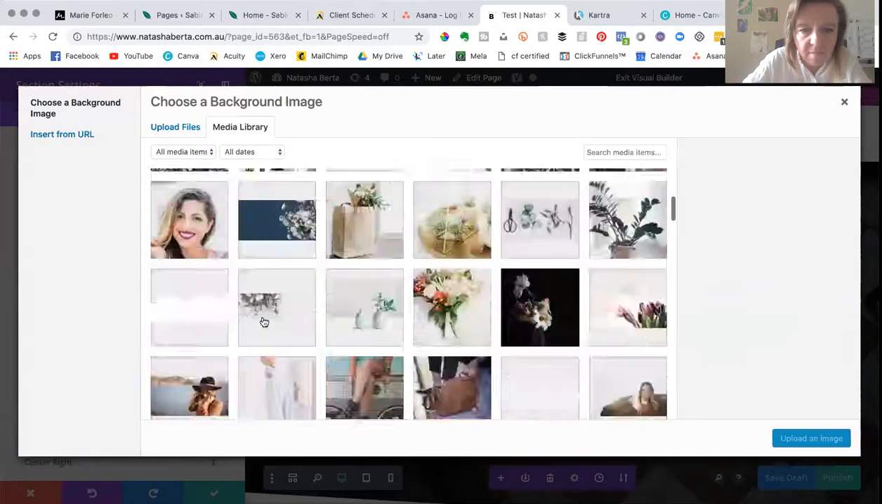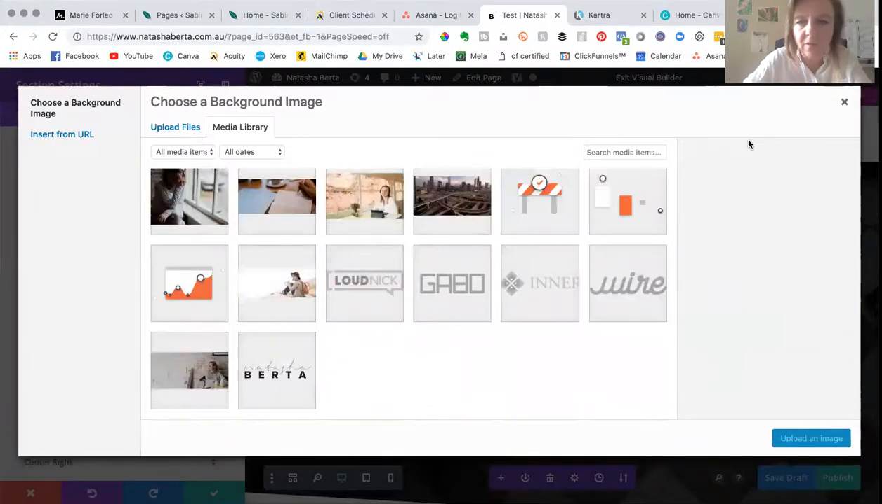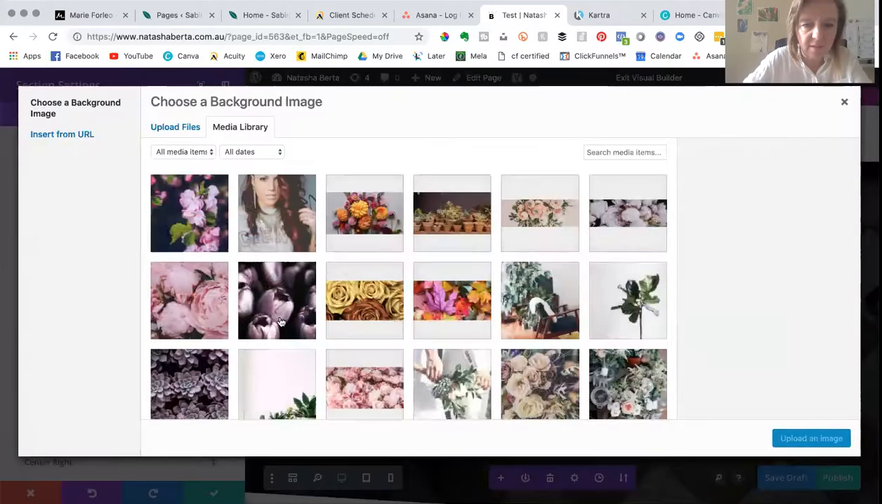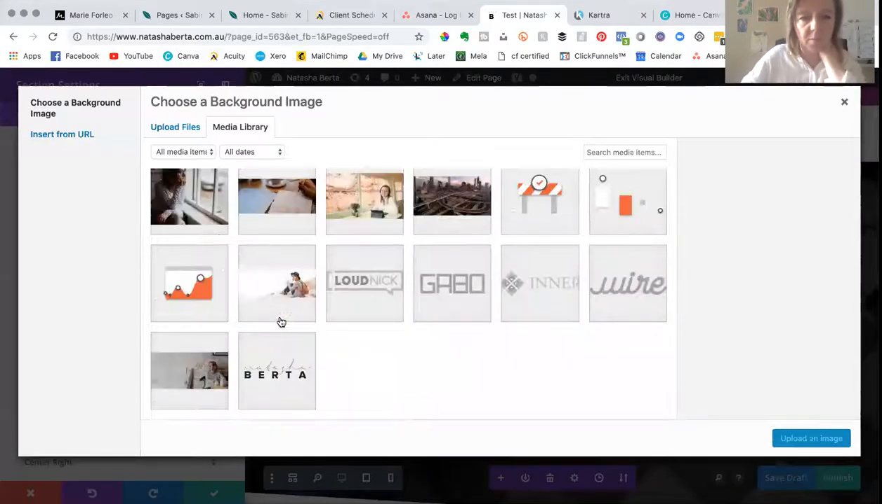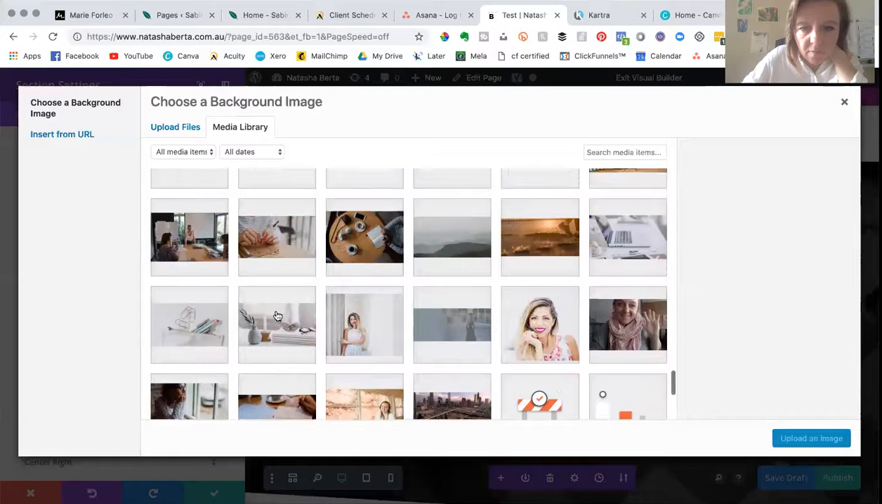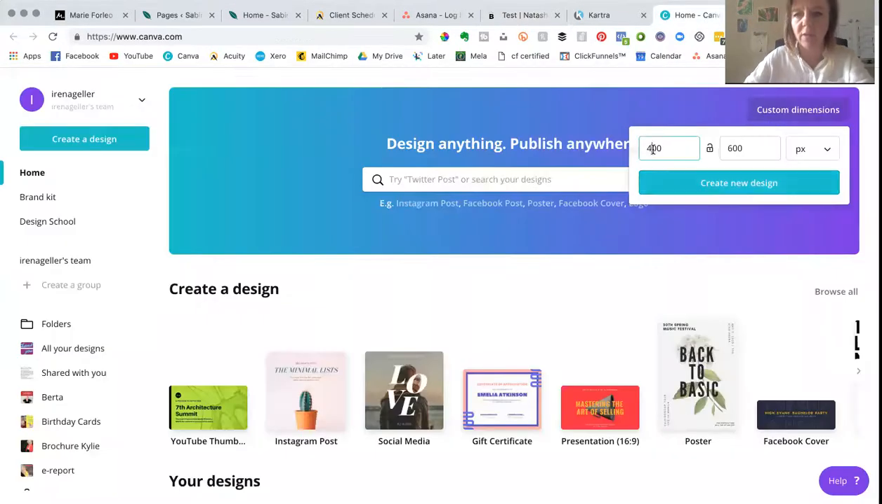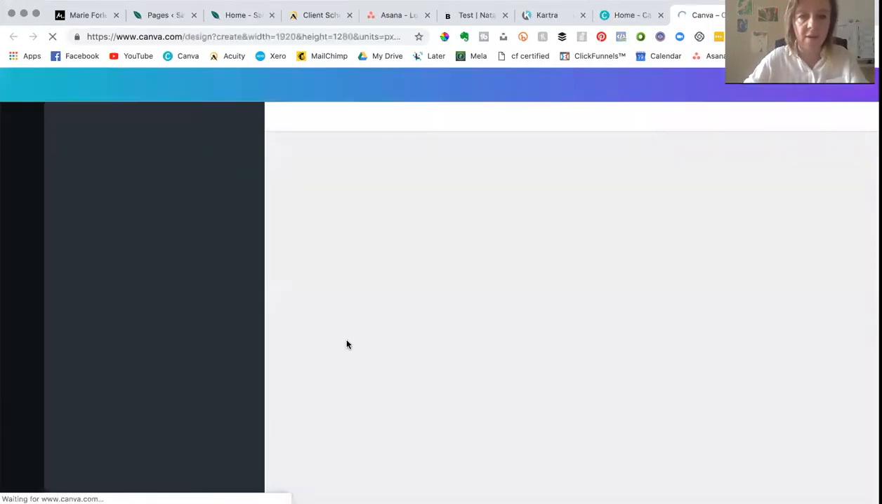Is she up here? Oh, look. This is not a good example. At the desk. She should be in here somewhere. It could be this one, okay? So it's 1920 by 1280. So again, we go to Canva, we put 1920 by 1280 in here, create a new design, pop our image in and download it.